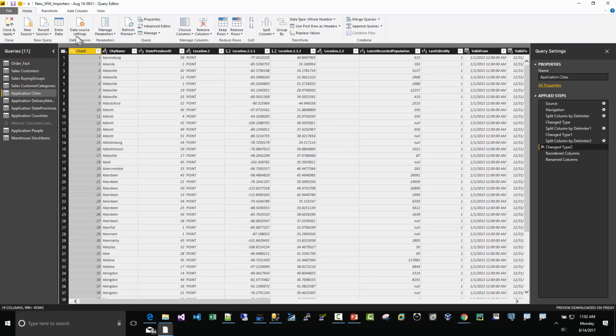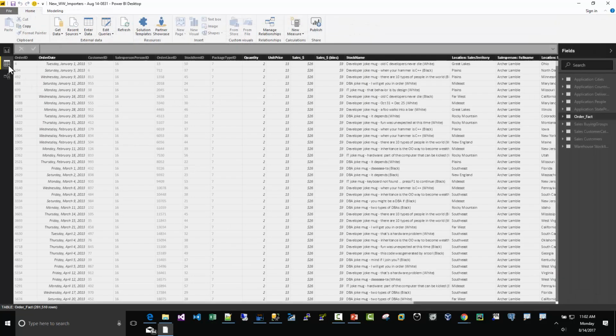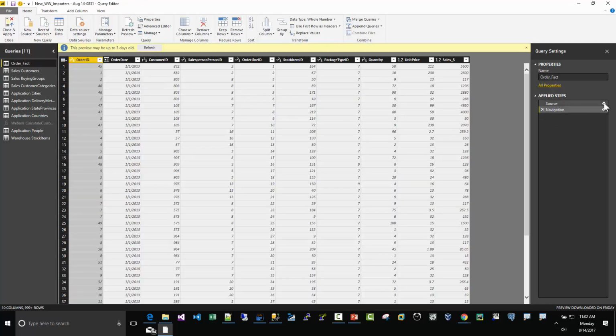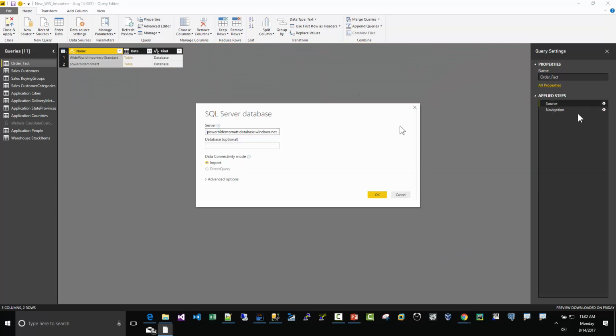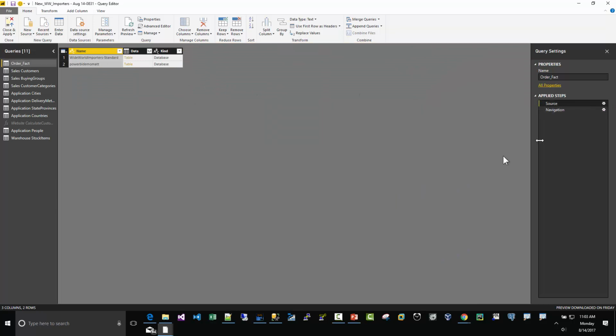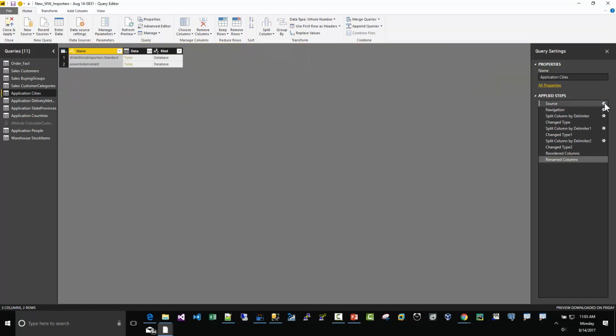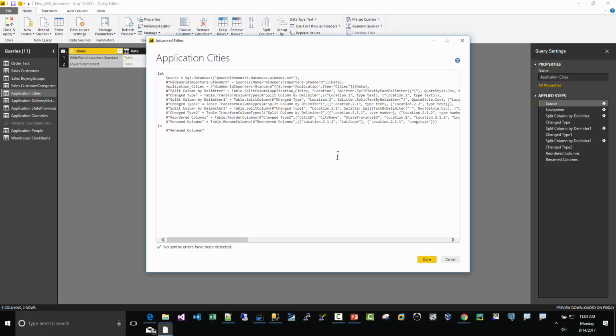I like to do my transformations in the query editor view, not in here. Much more effective to go up to query editor. And then yes, this is where you can check out the M right here. So let me go back to that application cities, and then if you take a look at the advanced editor, you can see all the steps that I did in here to get that latitude and longitude data correct.